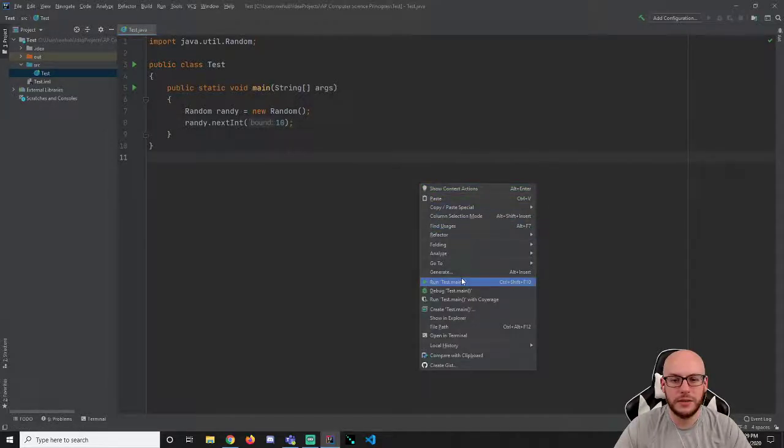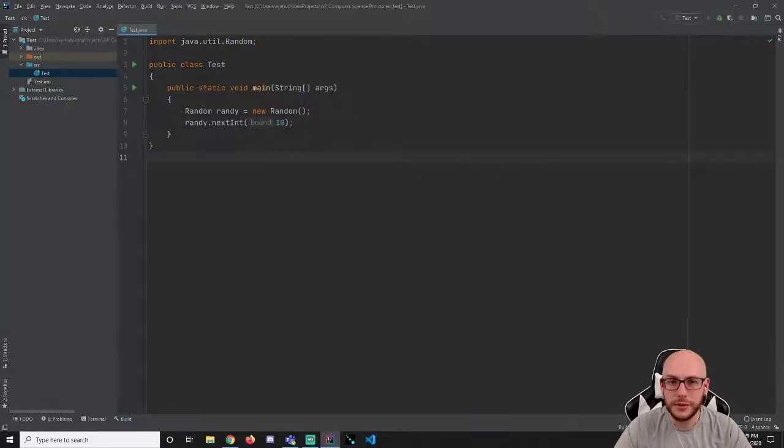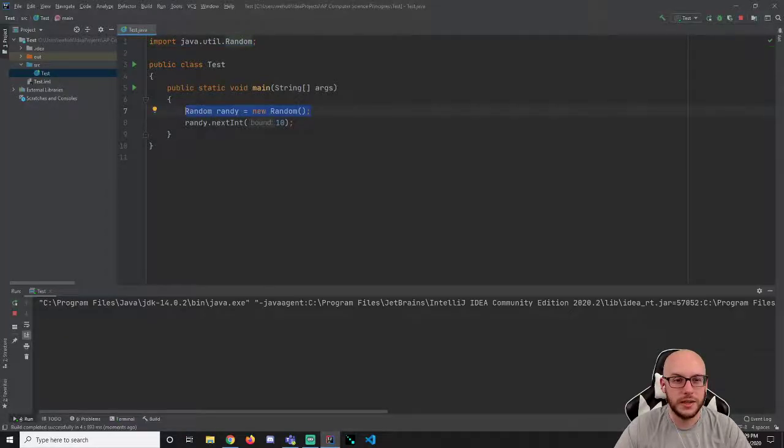Okay, I'm going to right click in free space and tell my program to run. That's all three steps of Random, right? We've imported, we've constructed our Random object, and I'm calling the nextInt method by going through Randy. What happened here?